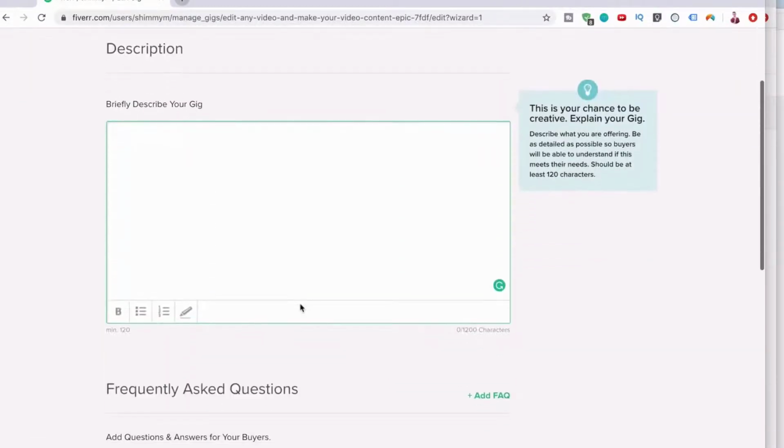So firstly, because the most important part of this gig is I want people to actually message me before ordering, I'll put in here, stars, please message me before ordering so we can go over exactly what your requirements would be. And then you can just start talking about yourself.